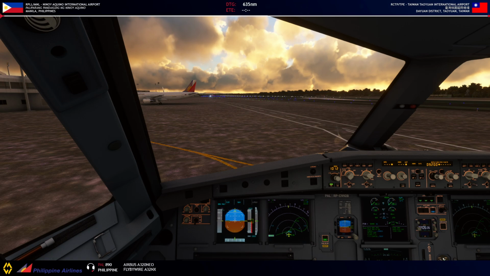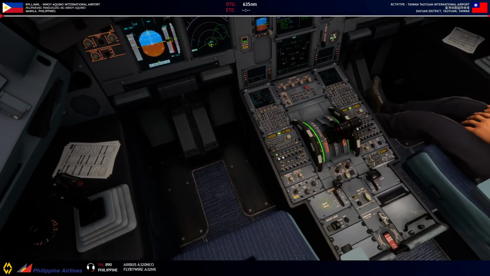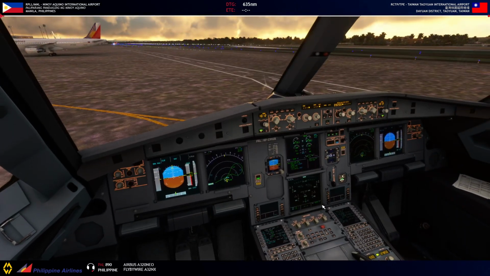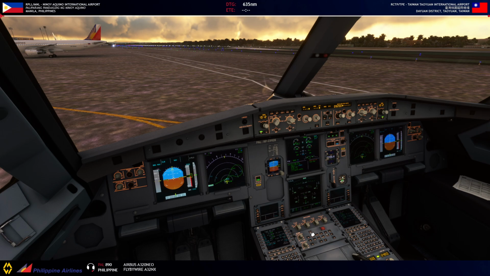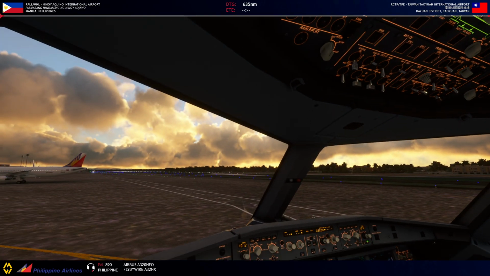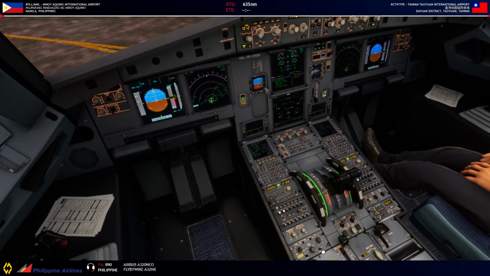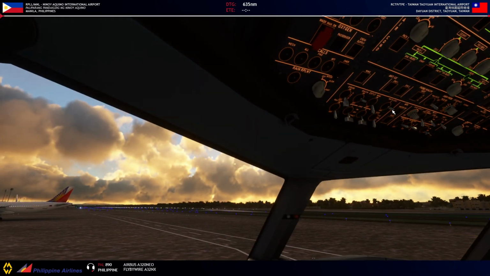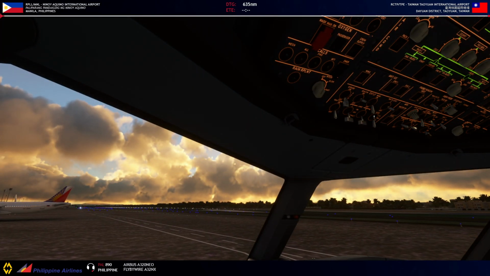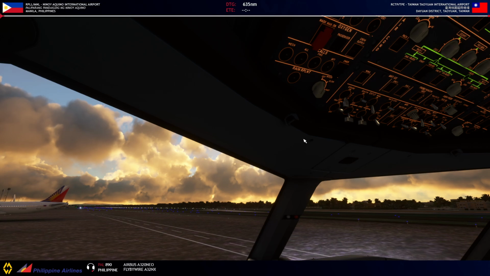Very poorly designed. Oh, we're headed that direction. At least. Ground to cockpit. Go ahead. Cabin crew, arm the doors, please.